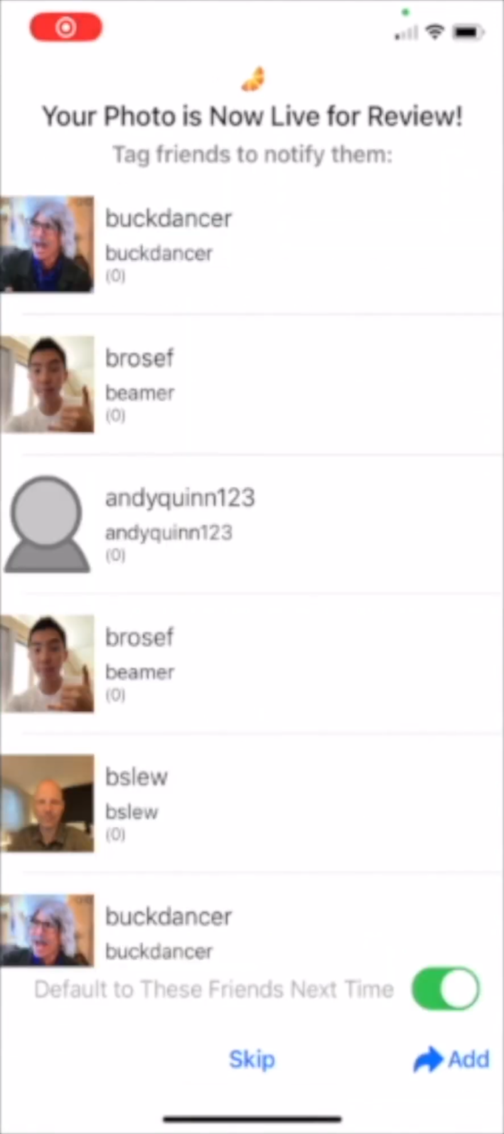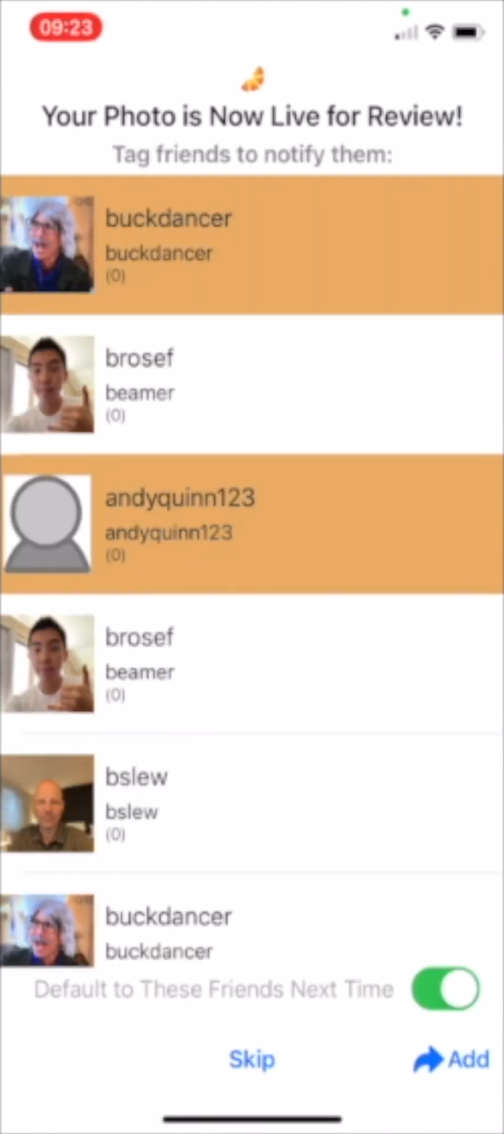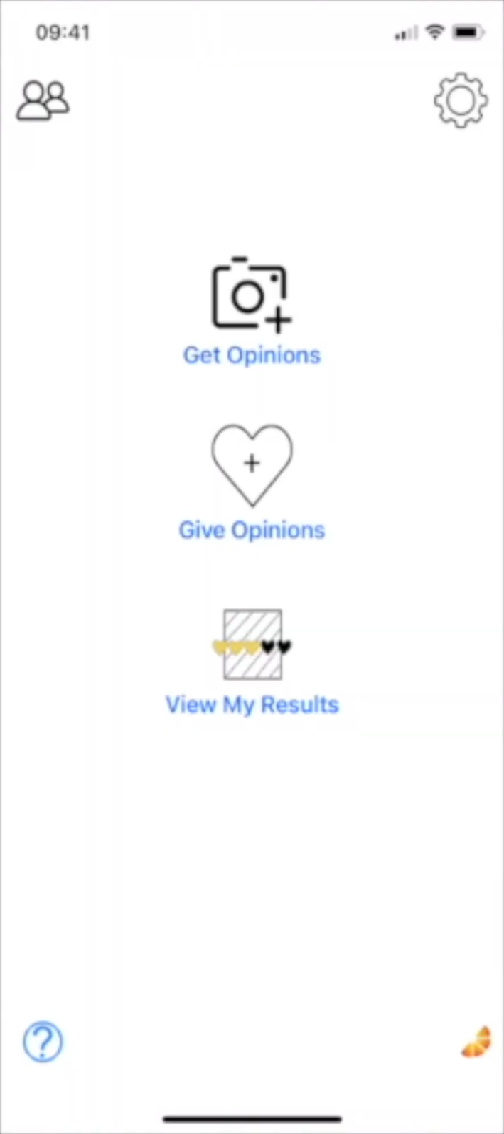And I also have the option to tag a couple friends if I want them to see it first. They'll get it no matter what, but if I tag them, they'll see it first. So now we have the option to hit skip if we don't want to add any friends, or go ahead and tap add, which is what I'm going to do to add the friends. Next up is reviewing pictures that other people posted.